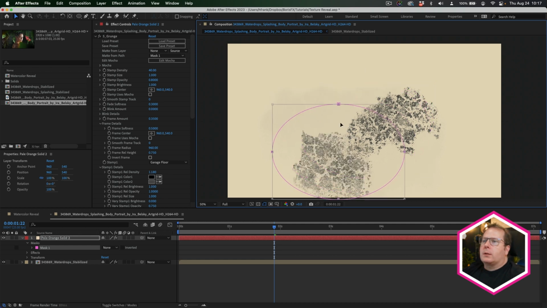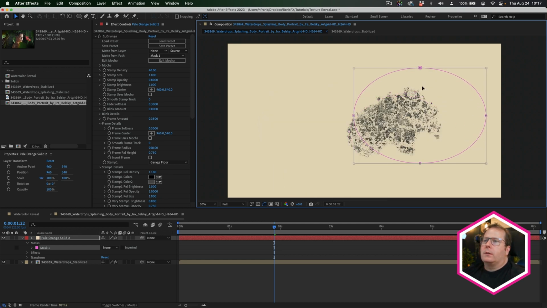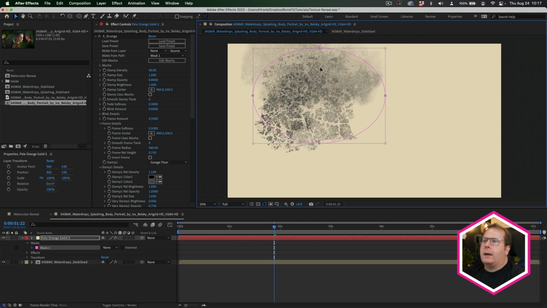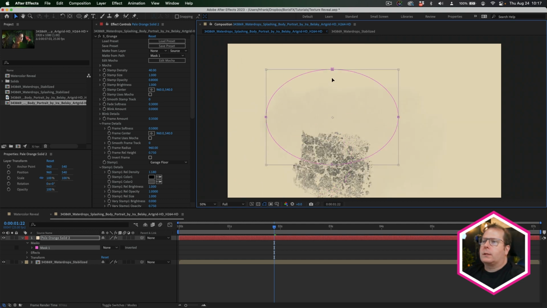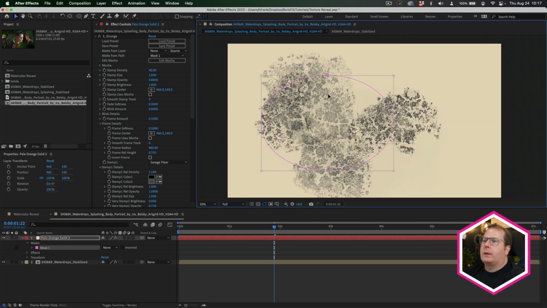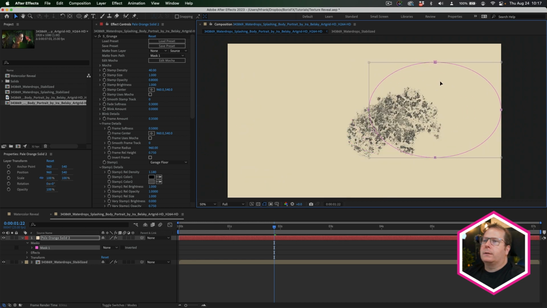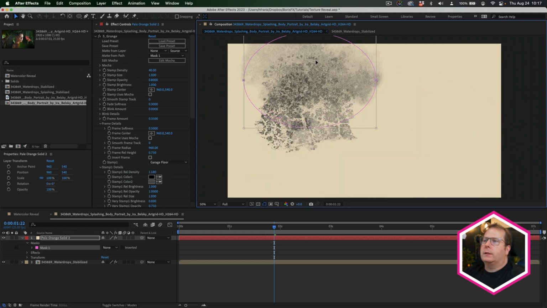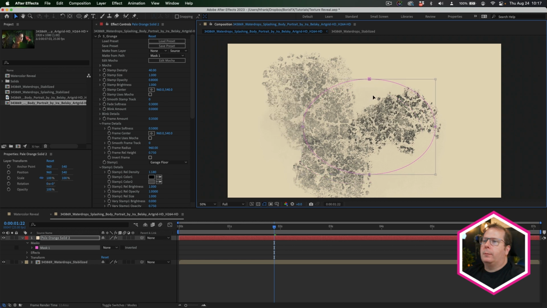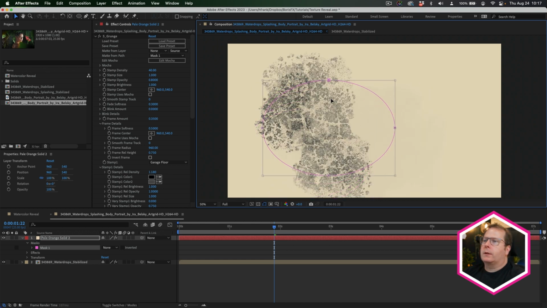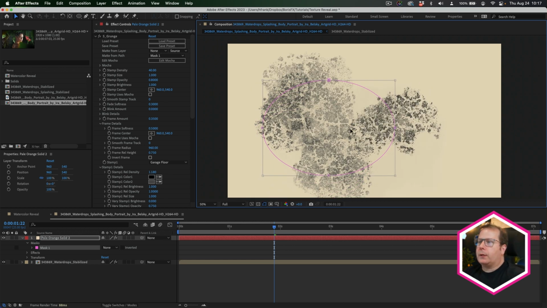So as I move this mask around, you'll see that only the points that fall inside the mask are being drawn. So only those stamps that fall inside the mask area. So it's not masking the texture itself. It is masking the points that draw the stamps of the texture. And that's an important concept to understand before we move forward.